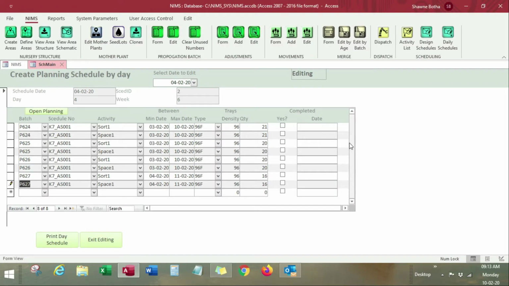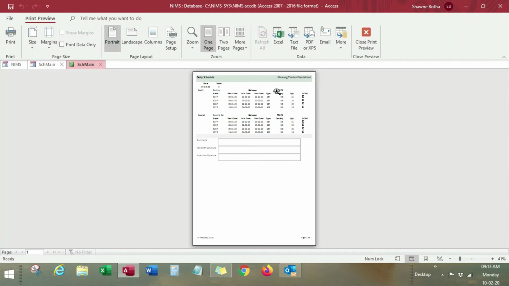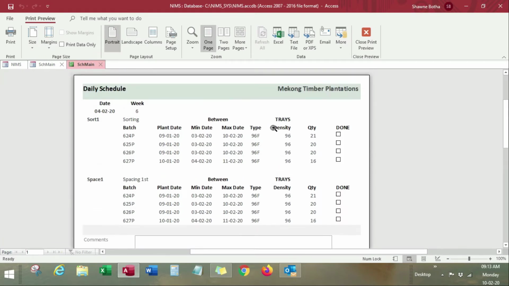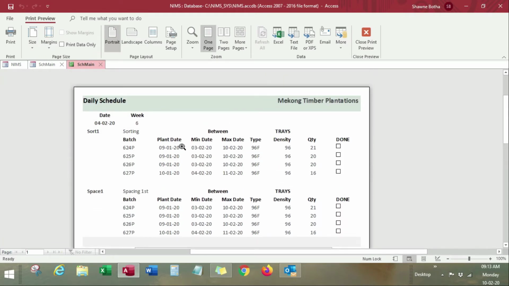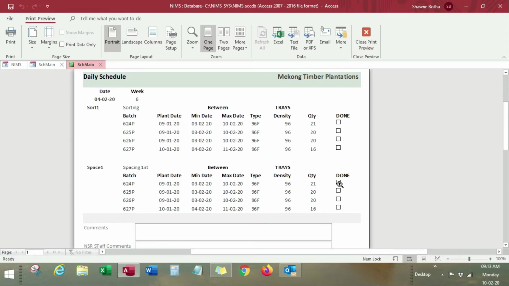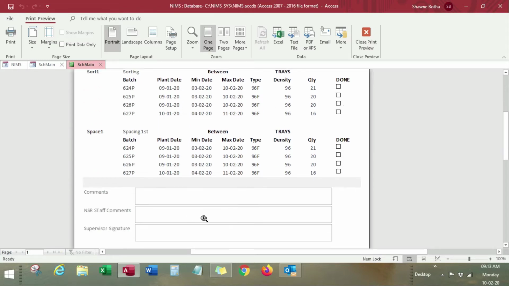Now, once you've selected what activities you want done for the day, this obviously has to go out into the field. So we now print this daily schedule, okay? And this goes out into the field for the day. So it's the date of the 4th. It's week 6 of the year. It's sorting, okay, and these batches have to be sorted, and there's a little checkbox here for, okay, it's been done, and then obviously signed and returned to office, okay.